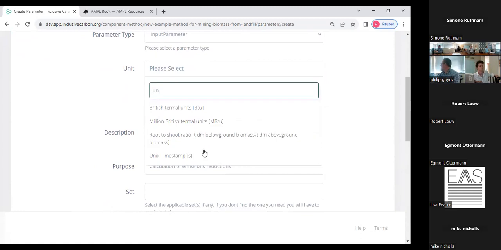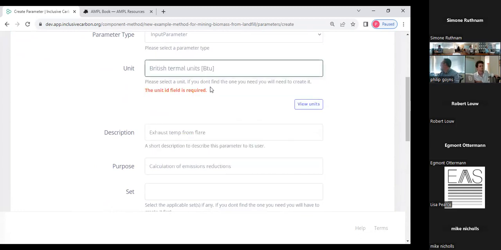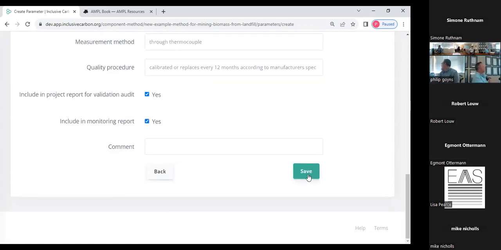British thermal. That's the energy unit, but anyway, not a temperature. We'll just take that for now.